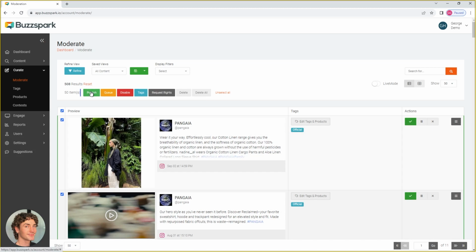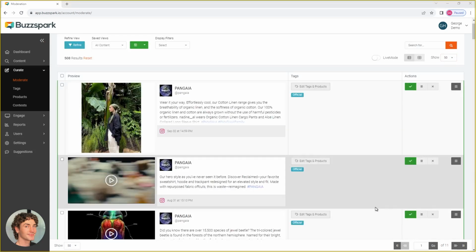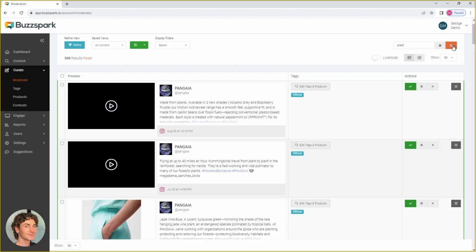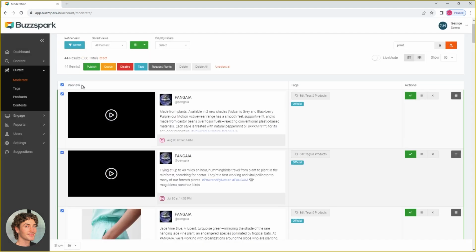Whilst we're here, let's tag all posts that mention plants. To do this, I'll type the word plant in the search field and click the search icon. This further refines the view to show only content tagged official and containing the word plant. Now I can select all these tiles, and this time I'll click Tags in the Bulk Actions toolbar.